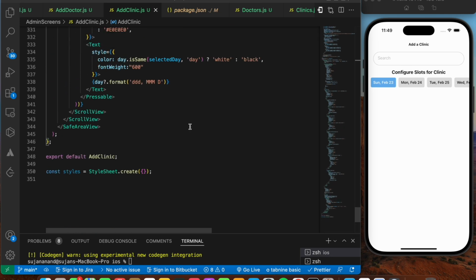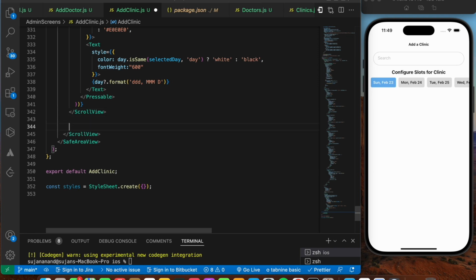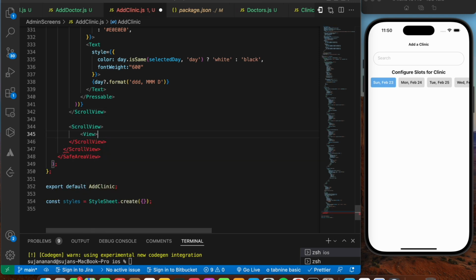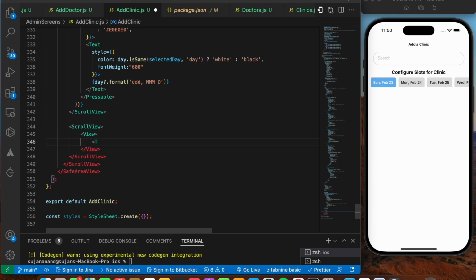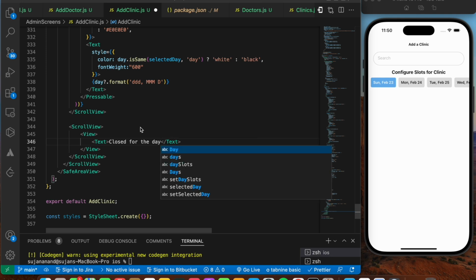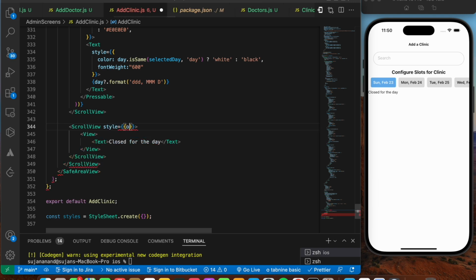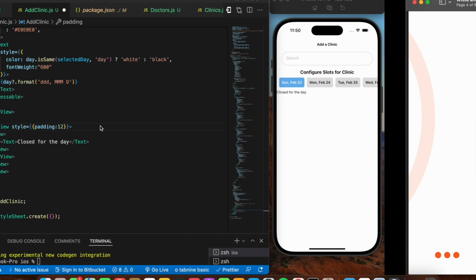Just below your scroll view, I'm going to say scroll view over here. This in turn is going to have a view. Here I'm going to say text, which is going to say closed for the day. Save. As you can see, we're able to see that being shown onto the screen. Let's pass on the style over here. Padding of 12 or 15.